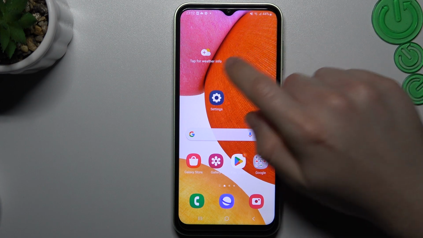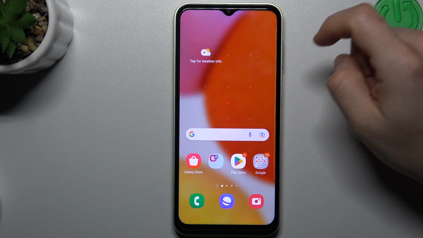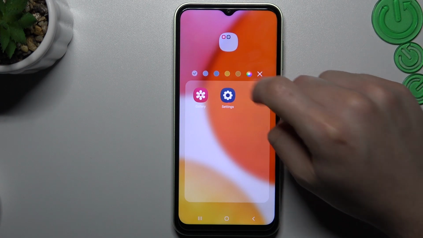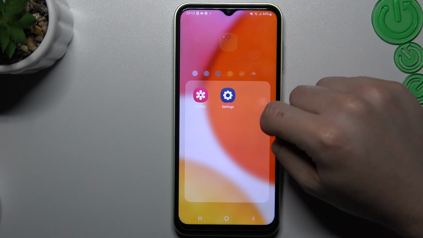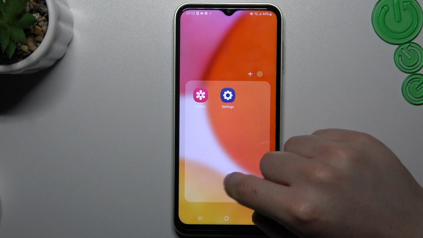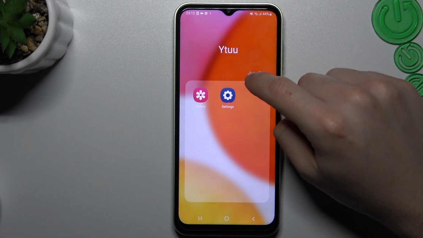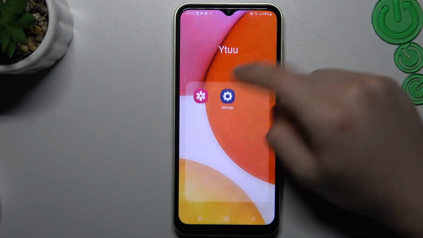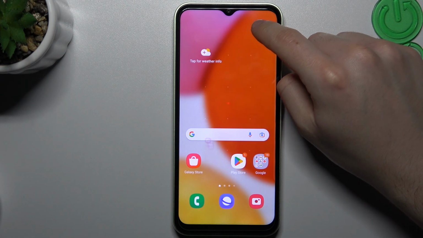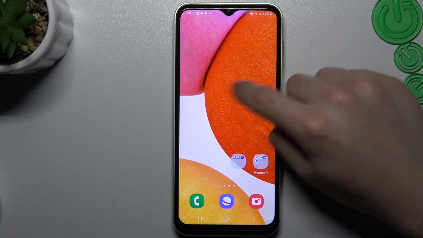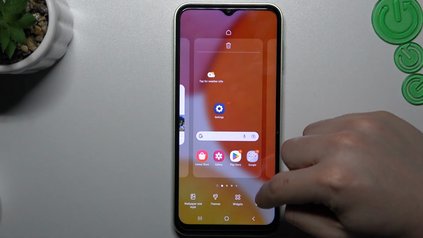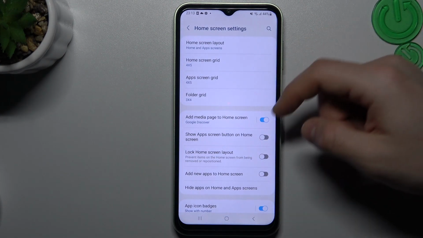If you want to make a folder, just hold any app, drop onto another, and we have a folder. To change the color of the folder, click here, select your desired one. You can also change the folder name and add more icons by this little plus. If you want to remove the folder, just take out all of the apps from it to the home screen again.